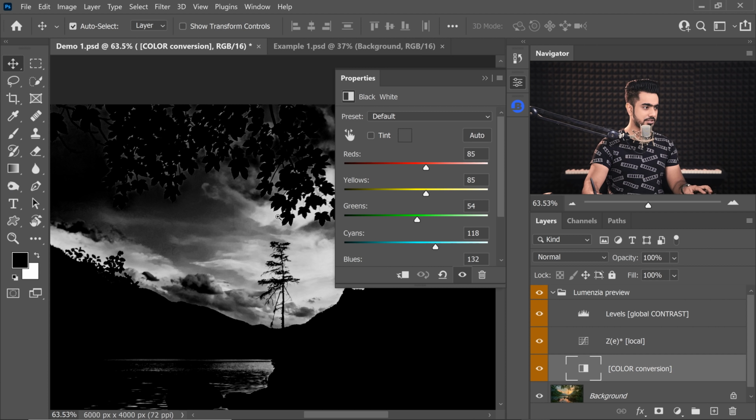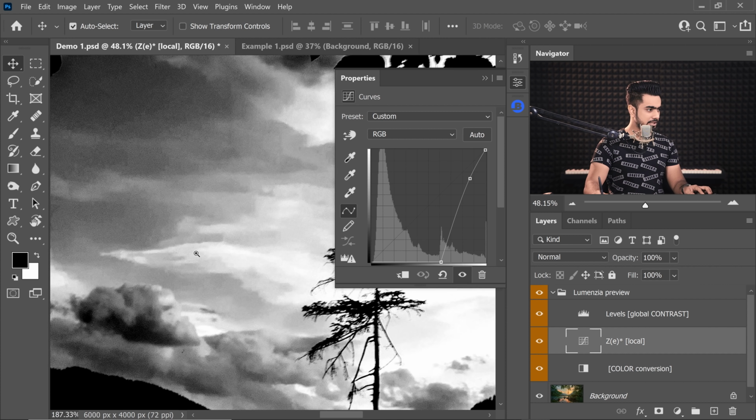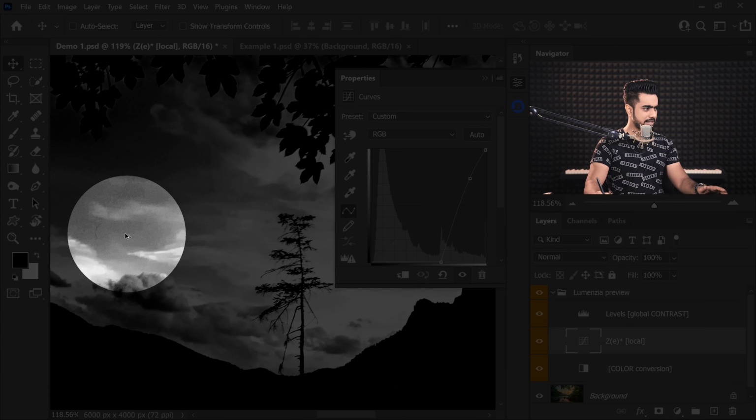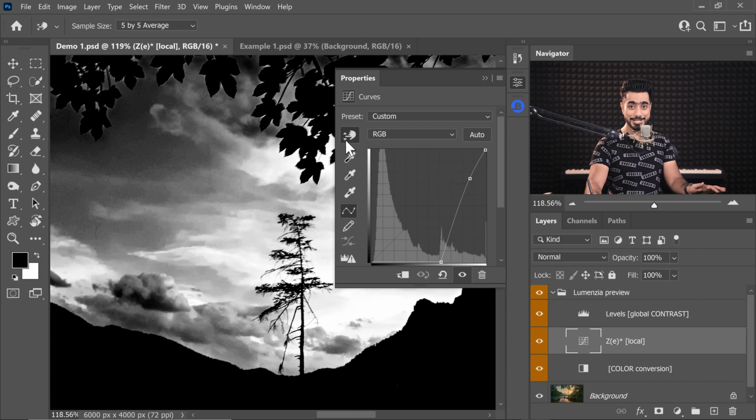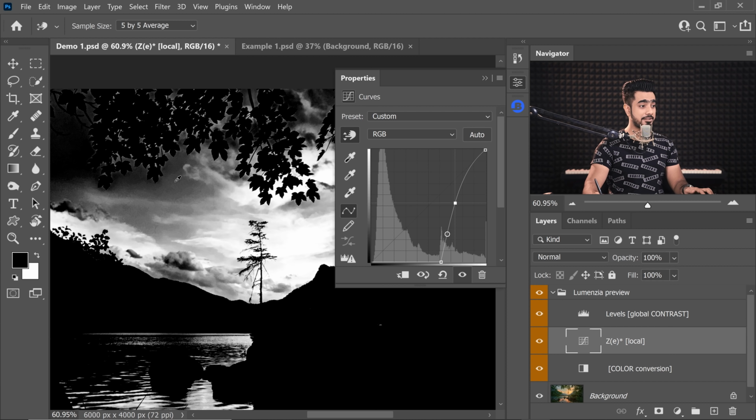Now come back to color conversion and maybe I'll just increase the yellows a little more and the reds a little more. Like this, and then go back to the curves. Also, we want these areas to be selected right here. Simple, with the help of the hand right there. Just click and drag it up. That's it. You can just delete this point, click and drag it all the way to the top. Just drag it up like that. Also, you can have these areas selected as well. So if you click and drag it up, you will notice how the mask is being affected.